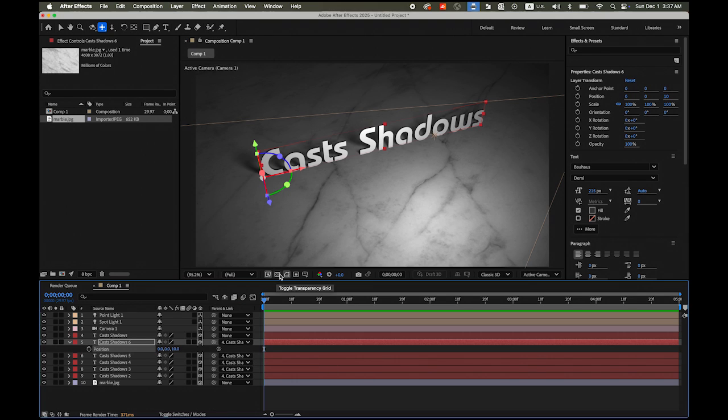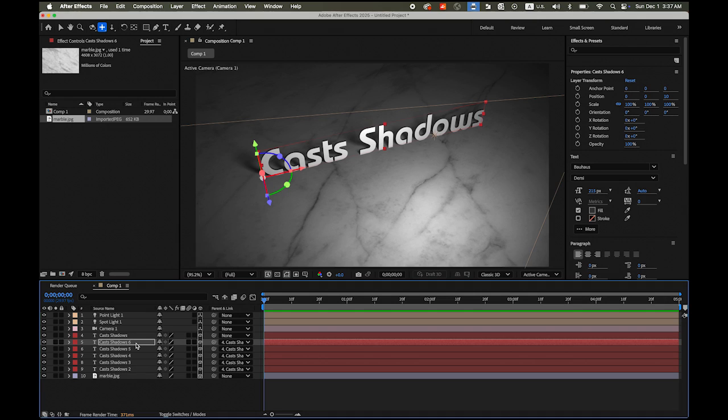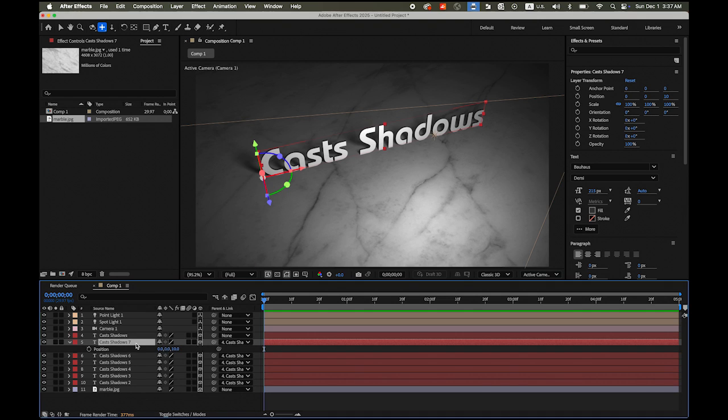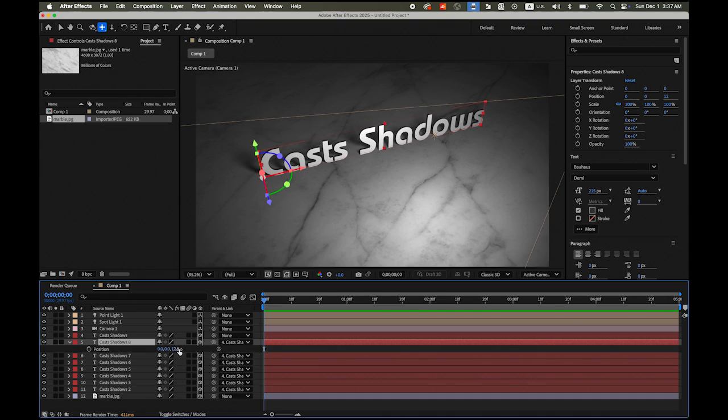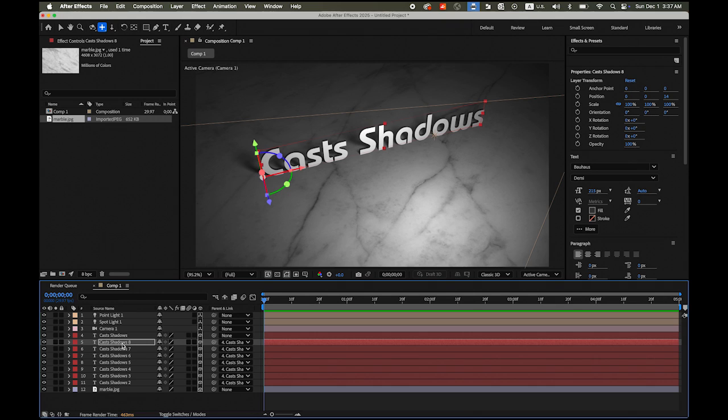You see that? It keeps adding, there's some little thickness. I'm going to add some more. Command D, hit the P key. 12. Command D, hit the P key. 14. I'm adding the 2 on each layer.